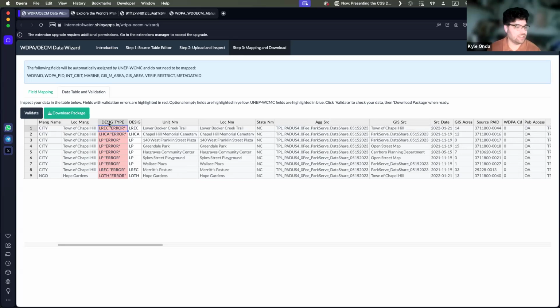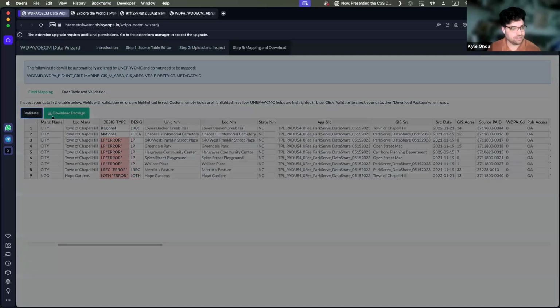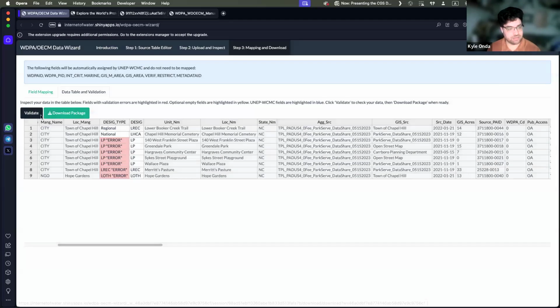So a good example here is the field designation type. I have an error here where in my data set this cell said LREC, right? But the data standard, if you hover over it, says the error: it must be one of national, regional, international, or not applicable. And so you can actually double click on those types of fields and then choose from the allowed values. And then if you were to validate again, every time you make a correction, you can validate as many times as you want, those errors go away.